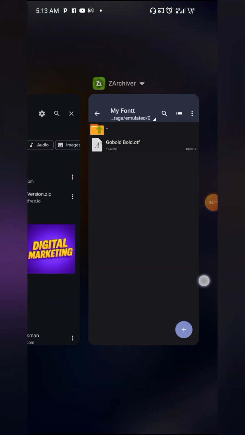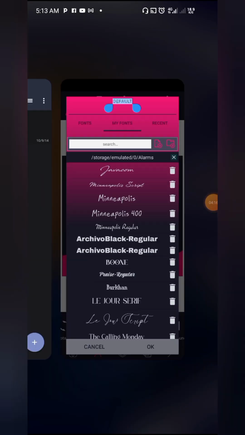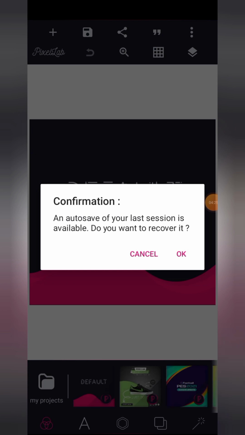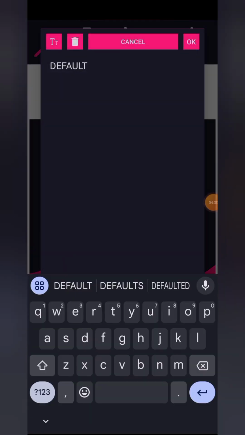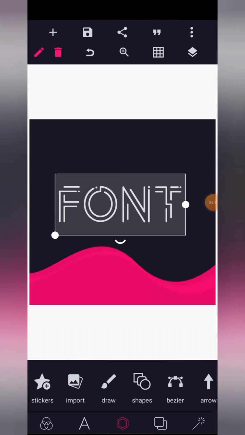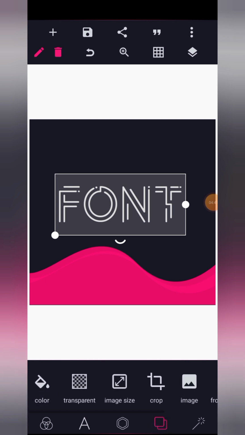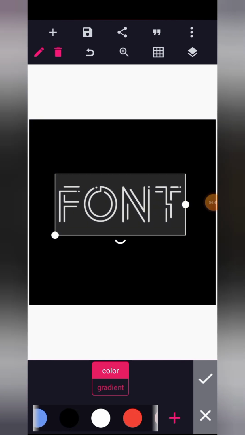All you have to do now is go back to Pixellab. I will close it and open it back so that the fonts will appear. Let me change this to normal text and write fonts here. Let me increase the size. Let me give it a white background color so that the text will be visible.